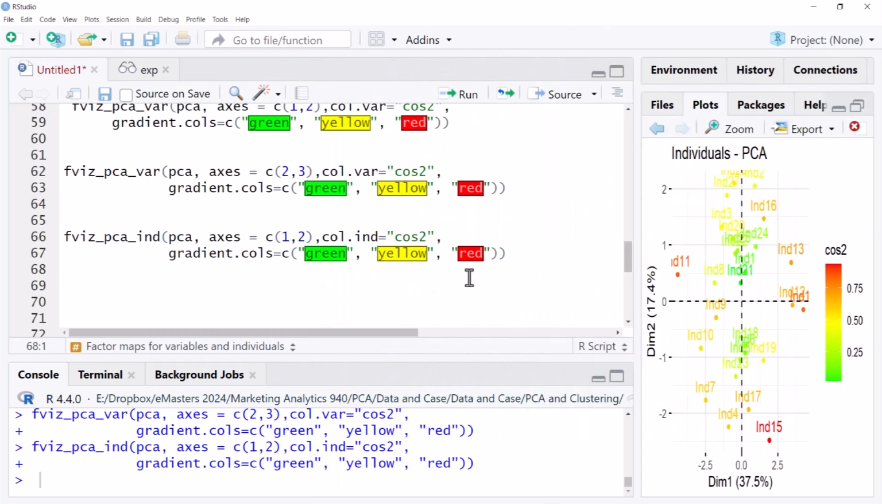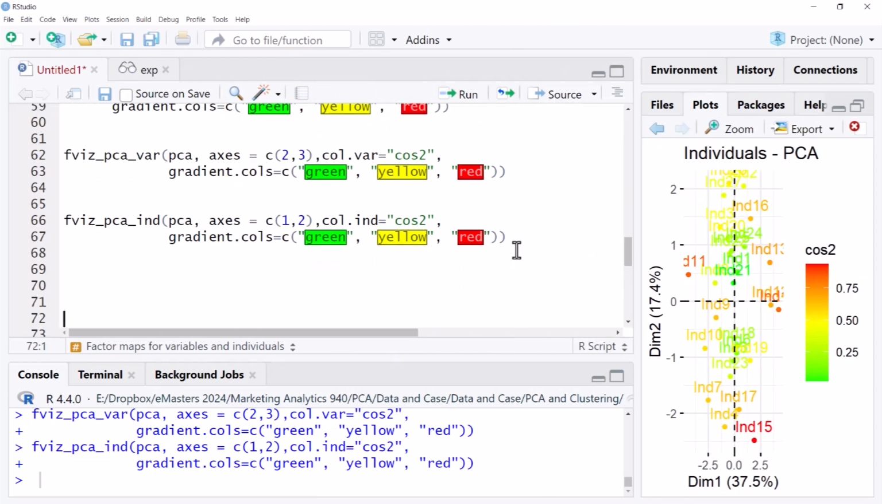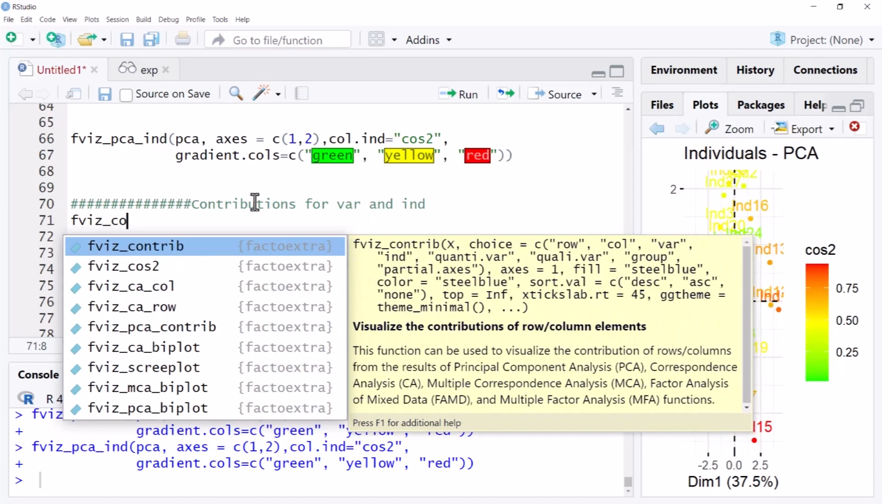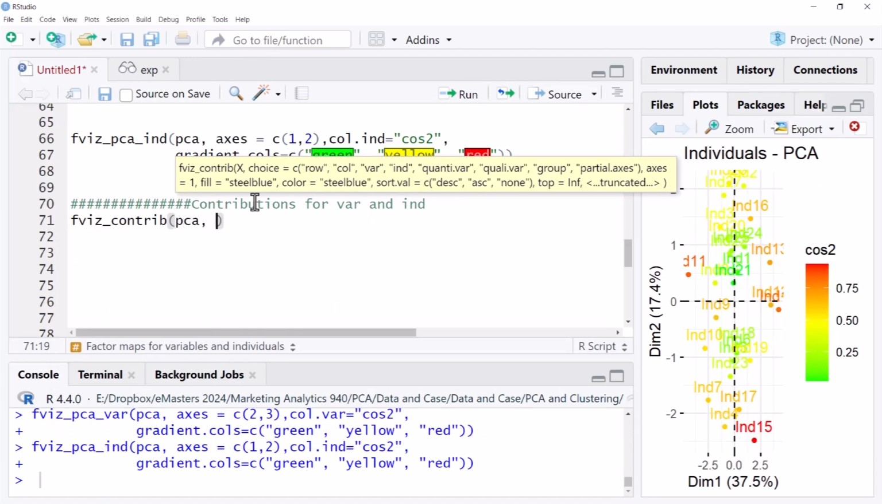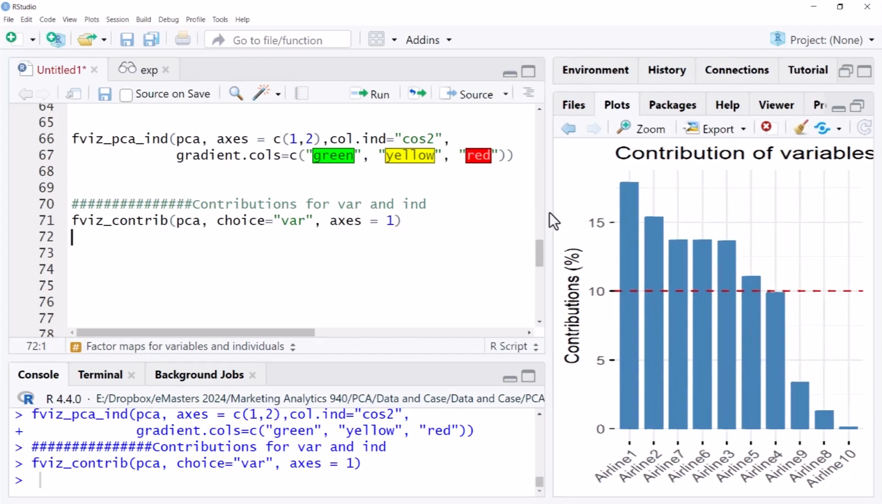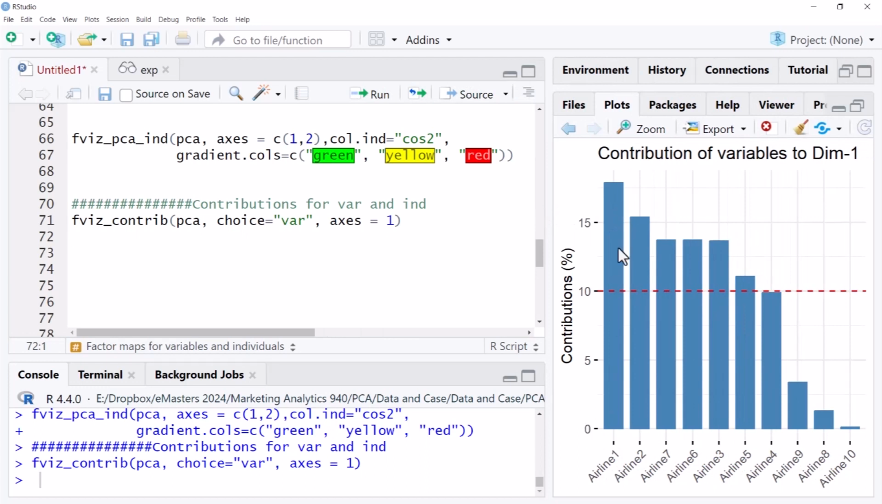Next, we would like to visualize the contributions along the lines of variables and individuals. How do we do that? So we'd like to visualize contributions for variables and individuals. Let's start with the variables. What we can do is use our contribution PCA. The choice is variables for now, and for axis let's start with the first axis, and you can see what the contribution is. So for dimension 1, it is somewhere around 17%. For dimension 2, it is around 15%, and so on.